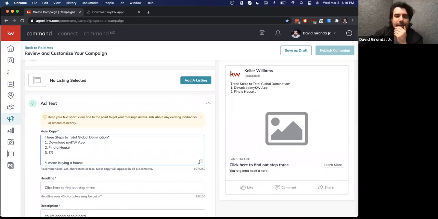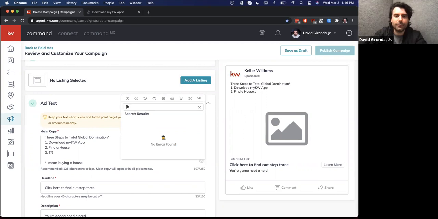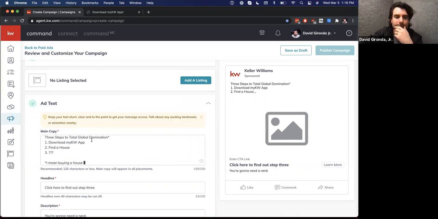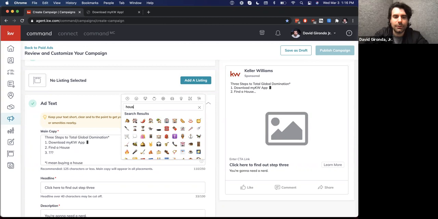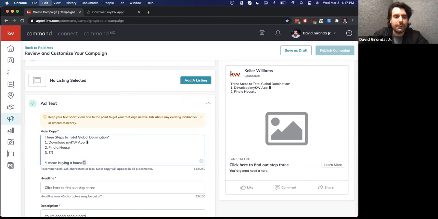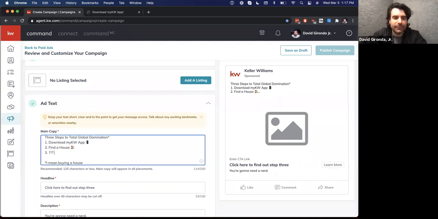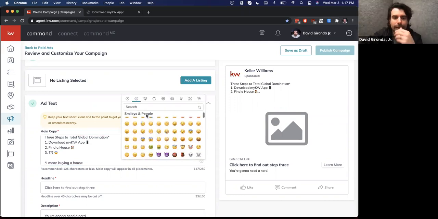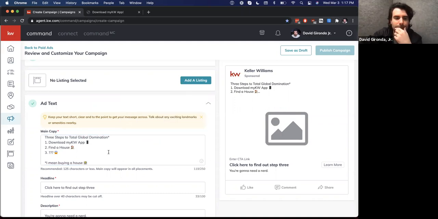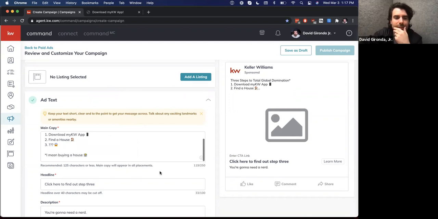I'm gonna add some emojis in here. Let's see, is there a phone one? I think there's a phone one. Sweet. Boom. Find a house. We'll do a house emoji here, and we'll add that there. And then that third one, question mark. There's got to be some sort of confused one, or let's do this one. This one always pops to me. And let's just do, perfect.